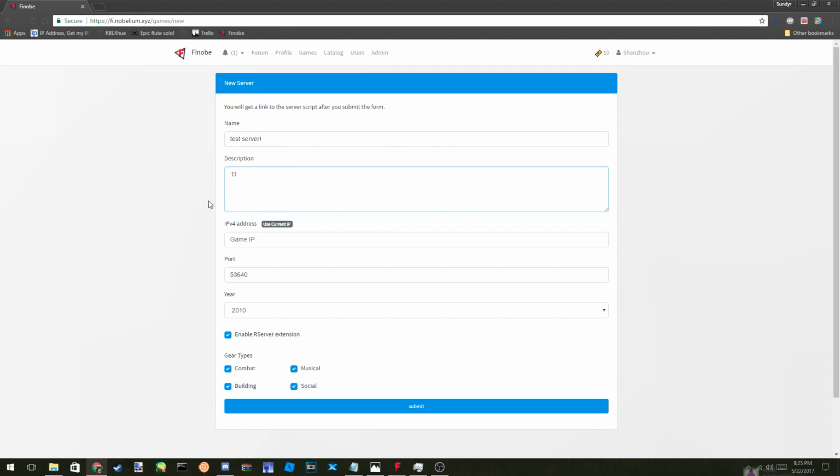Now, with Finobe, it has a neat little feature where you don't need to actually look up your IP address. It will give you your current IP as seen here. You're going to want to copy this, as this will be used in the further loopback process in order for you to join your own game. The port is already provided, which we have already used to port forward, so you should be pretty familiar with this. You're going to want to make sure our server is enabled and click Submit.